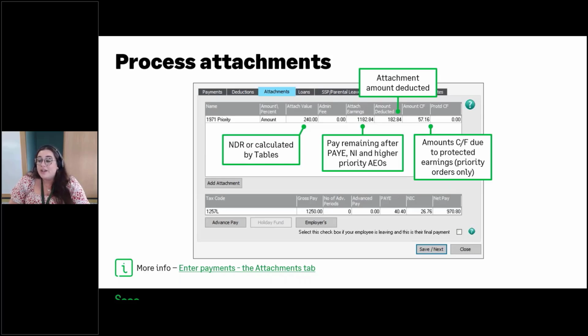You've got the attachable earnings, so that's the pay remaining after tax and national insurance. And then you've also got the amount deducted, so that's what's actually being taken. And then if applicable, you'll have the amounts carried forward as well due to protected earnings. Remember, this is only for priority orders. But as always, I've linked more information on attachments at the bottom of these slides throughout the whole presentation. So please do download the handouts. You will have a copy of the presentation, all of the information on there. You will also be able to check out those links that I've put on too.